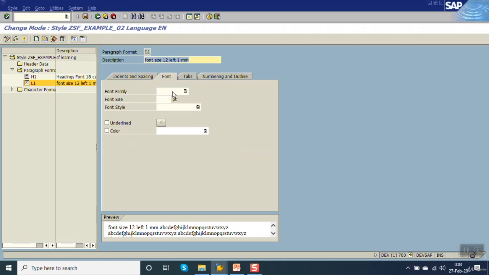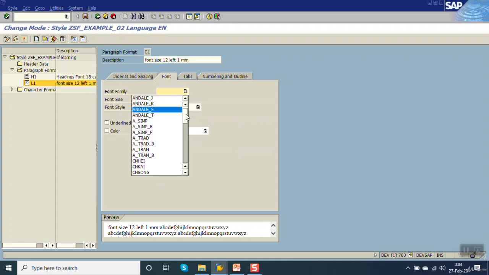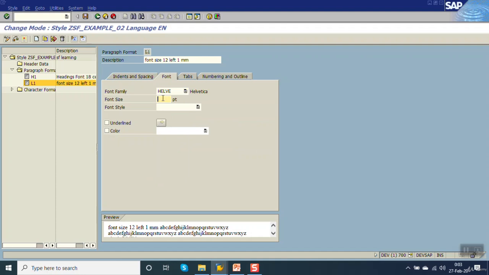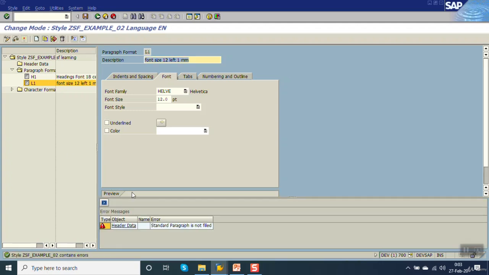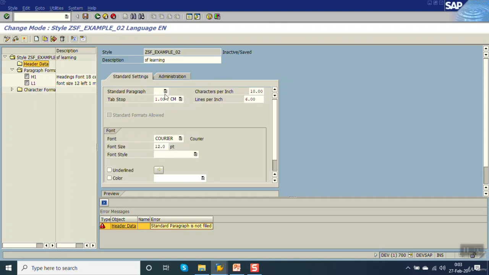Now go to font, select the font family, give the font size as 12. Save. Now create one more. Okay, this is fine for now. Now one default standard paragraph is to be assigned. So go to header data, select by default L1, that is font 12.